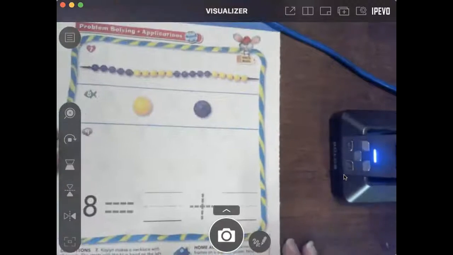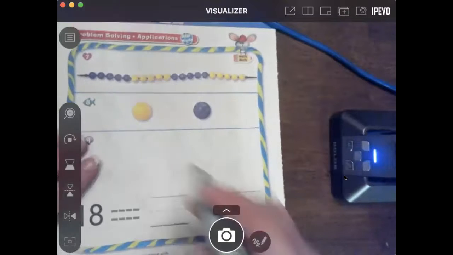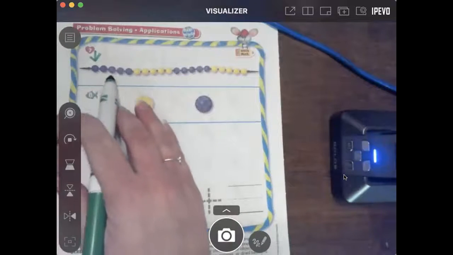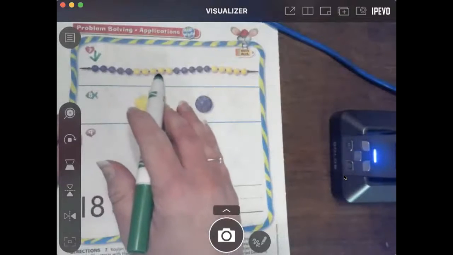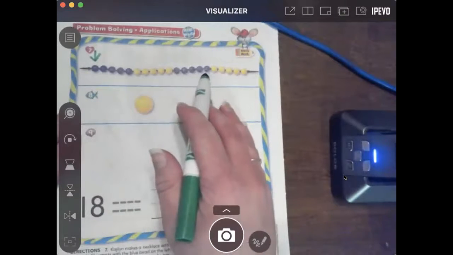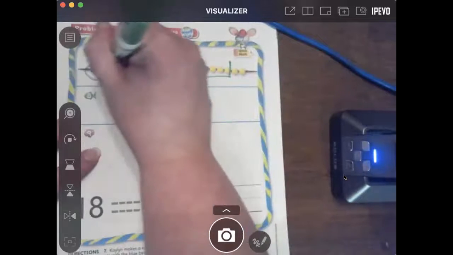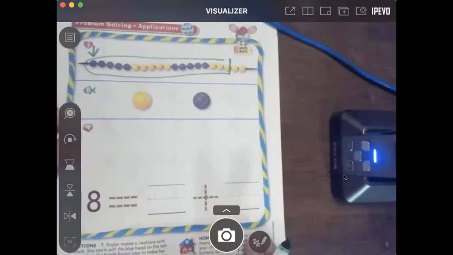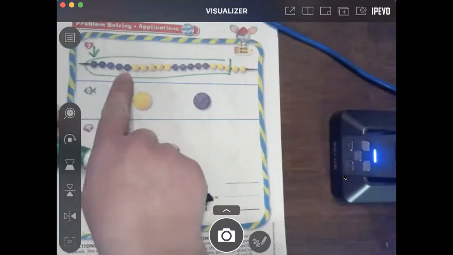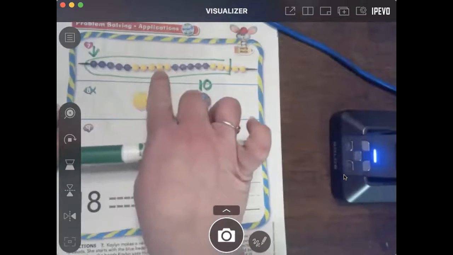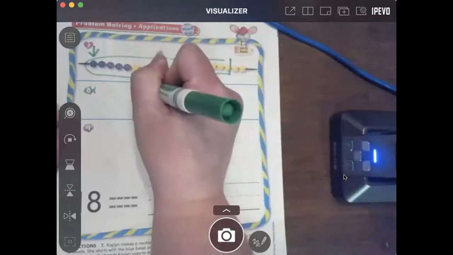Let's see. Okay, so Kaylin makes a necklace with 18 beads. She starts on the left bead and counts up to 18. So we have 1, 2, 3, 4, 5, 6, 7, 8, 9, 10, 11, 12, 13, 14, 15, 16, 17, 18. So here's my 18 beads. Now let's count how many blue. 1, 2, 3, 4, 5, 6, 7, 8, 9, 10. So we have 10 blue beads. 1, 2, 3, 4, 5, 6, 7, 8 yellow beads.